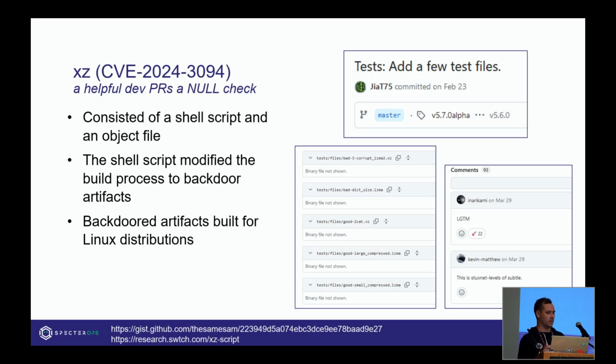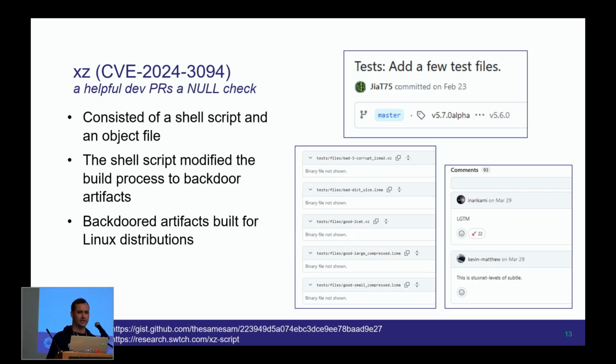Our next one is going to be XZ. Now this got a CVE, and this doesn't really fit the standard CVE sort of definition, in my opinion, because this is just like backdoored code. But a helpful dev PRs a null check. If we look back at the history of what this Geotan user did on GitHub, the very first thing that they did was they made a pull request and said, hey, this pointer, we're not checking to see if it's null.